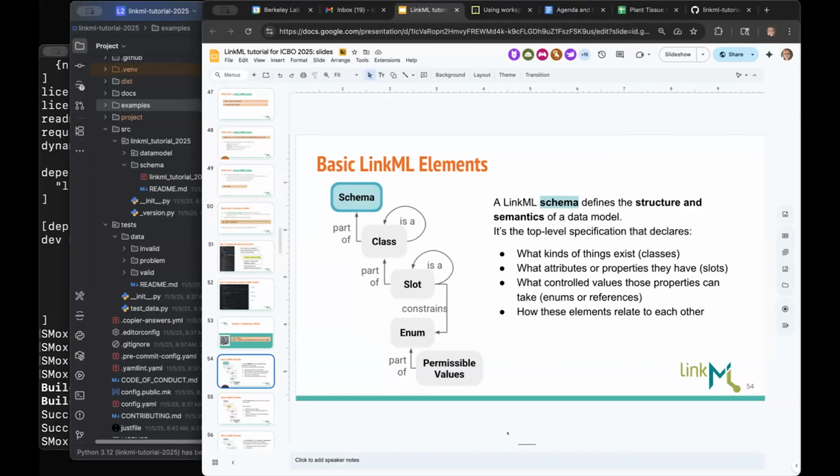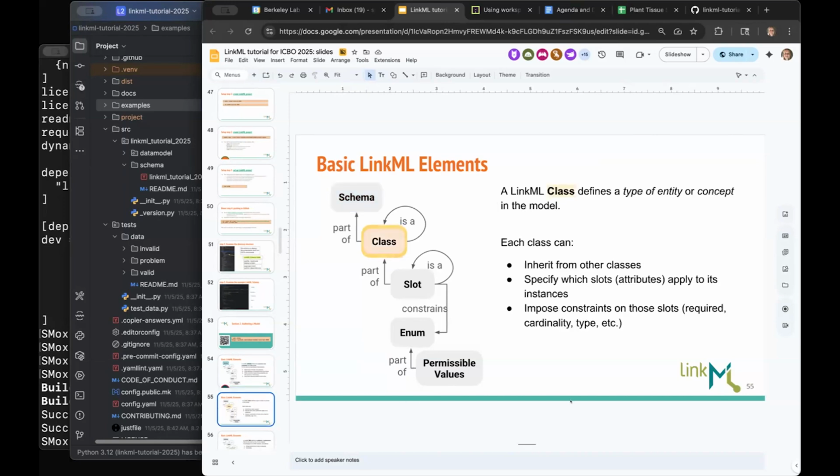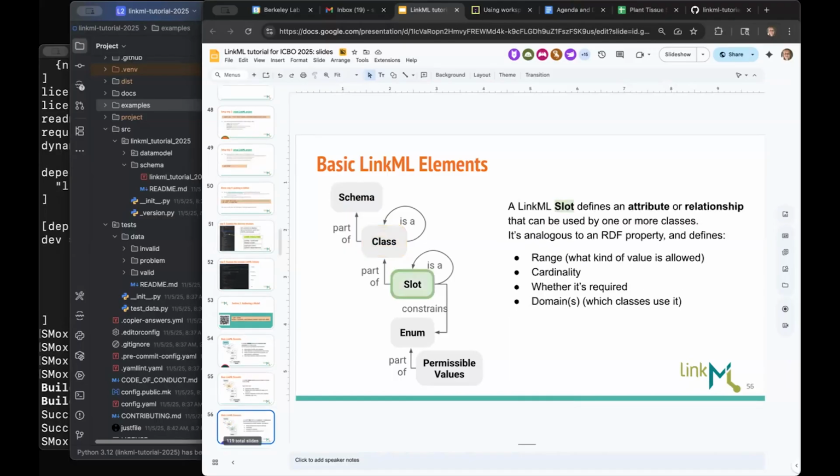And these all relate to each other. LinkML elements are actually in a LinkML schema themselves, and you can kind of see it here on the left. A class is an entity or concept in the model. You have the ability to inherit the attributes of a class from a parent in LinkML, and you can also specify what makes up that class, what defines it, what are its properties or its attributes. And you can also impose constraints on those slots for a particular class or subclass, depending on your modeling needs.